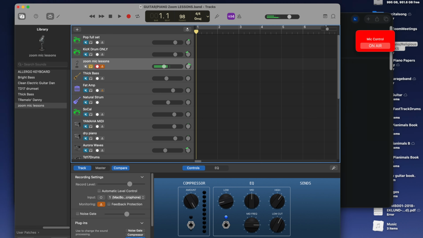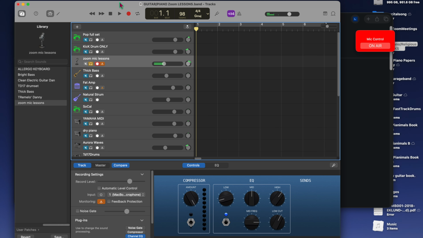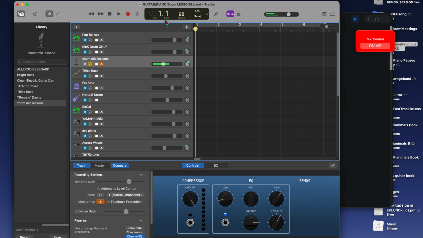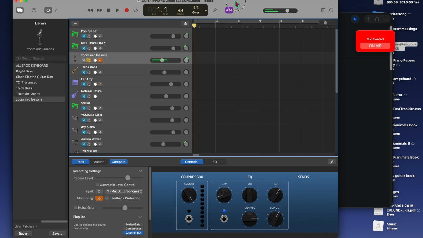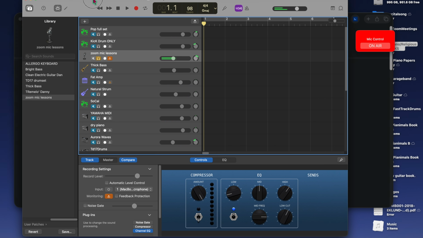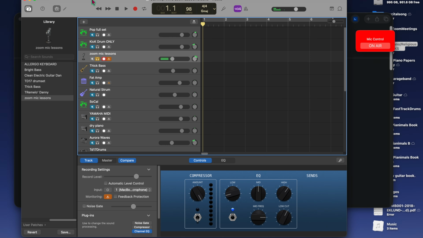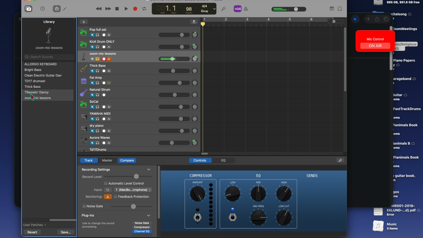How do I use my GarageBand and send it into Zoom or YouTube Live or Facebook Live? Okay, so you see right now I'm using my GarageBand to use my microphone. If I mute it here, I can actually also use the EQs and the sounds of my GarageBand.